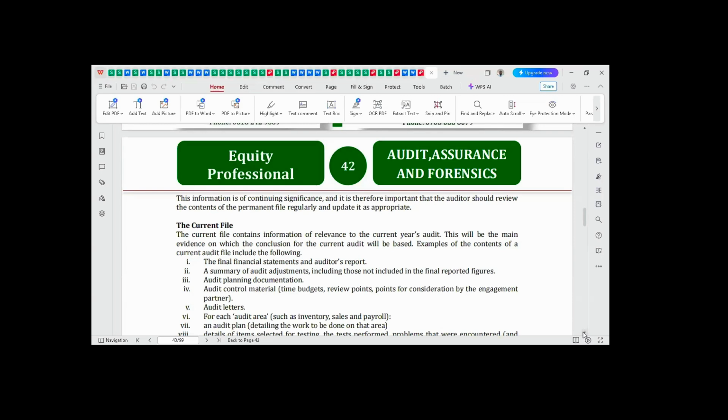Another one I also find there is the audit plan memorandum. Audit plan memorandum is information that has to do with how the auditor is going to arrive at the audit decisions that the auditor has taken as regards this engagement. It's also an annual documentation. It will be contained in the current audit file. Okay. Audit control material such as time budget, review points, points of consideration by the management partner, by the engagement partner.